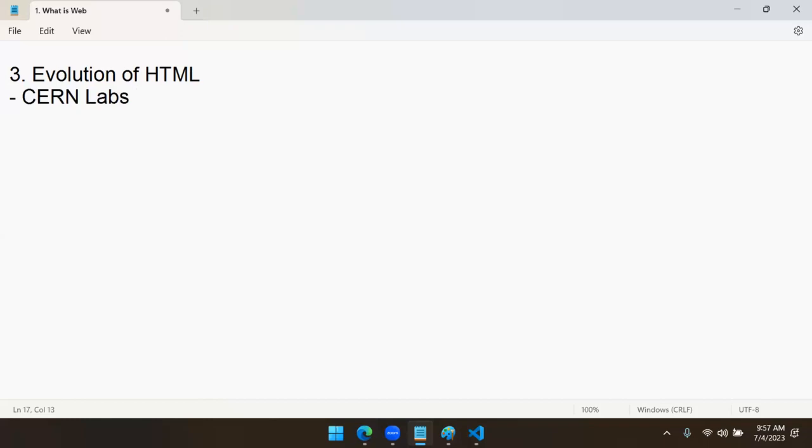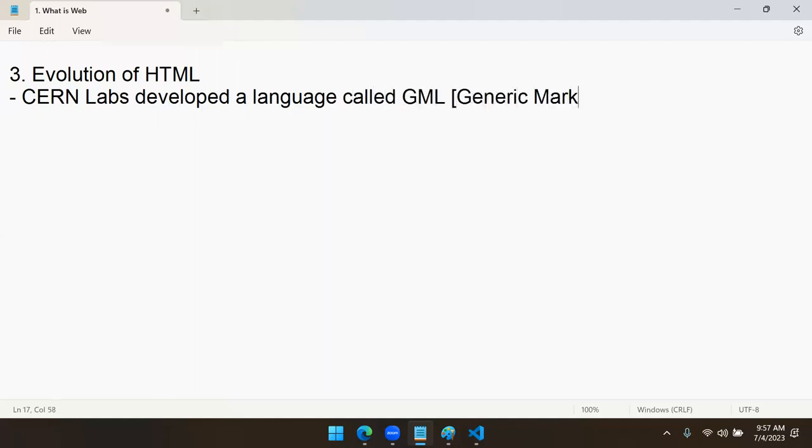CERN is the Council for European Research and Nuclear. CERN Labs developed a language called GML, Generic Markup Language. They developed GML for the internet. So for presentation on the internet, they developed this language. CERN is very popular.